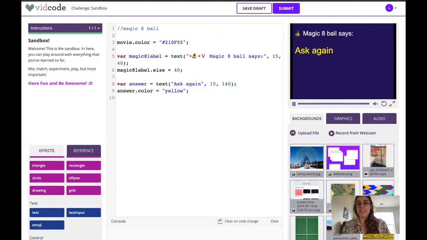So the other thing I'm going to do is exactly like I did here to make this smaller. I'm going to change the size of my answer.